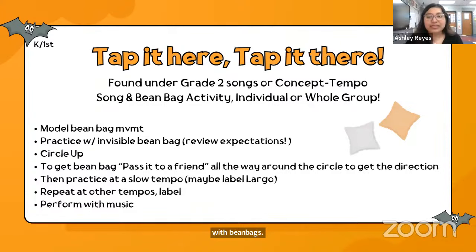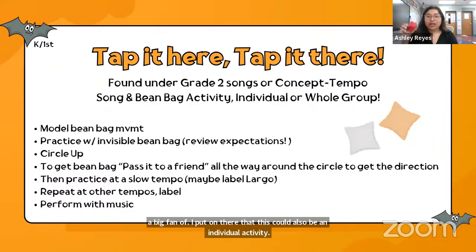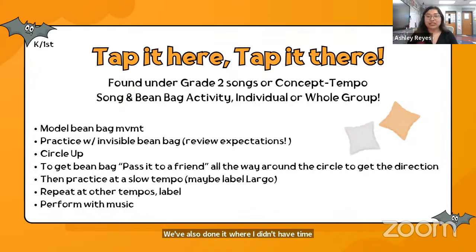I put on there that this could also be an individual activity. We've also done it where I didn't have time for us to make the circle and to practice the passing, everything like that. So they're just tapping it on themselves, toss it way up in the air, tap it here, tap it there, and then pass it to a friend. They just fake pass it to somebody in front of them. So even if it's just practice for the activity, they've done it individually and they still like it because they still get to tap it and toss it in the air, which is their favorite part.